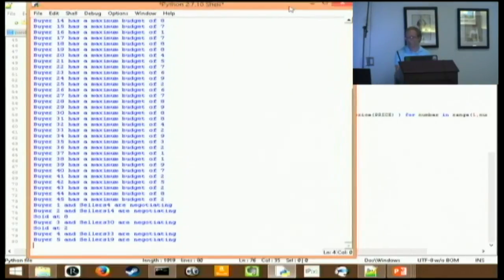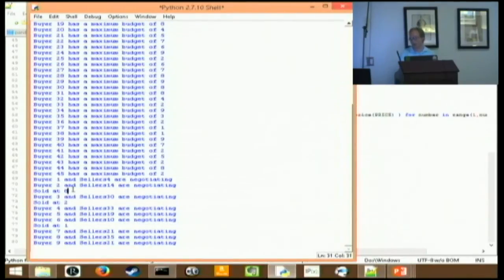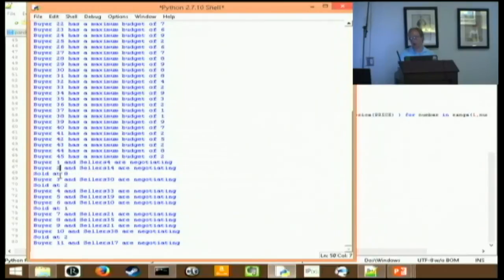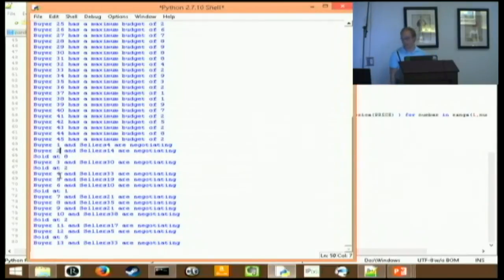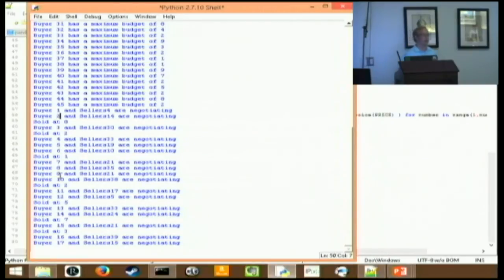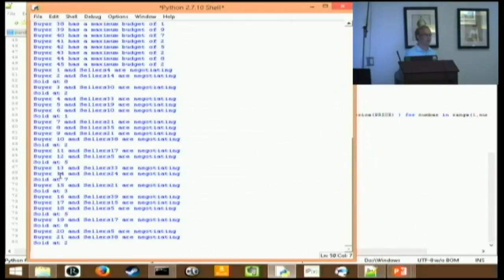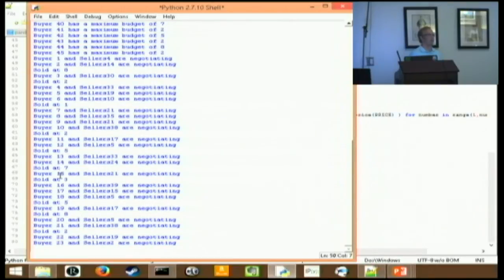So like I said, this is activating it and putting it in the queue, and then I have it print out buyer 1 and seller 4 negotiating, and whether it's sold at 8. So I can use this to graph the function. I haven't done this yet because the simulation makes a lot of assumptions.